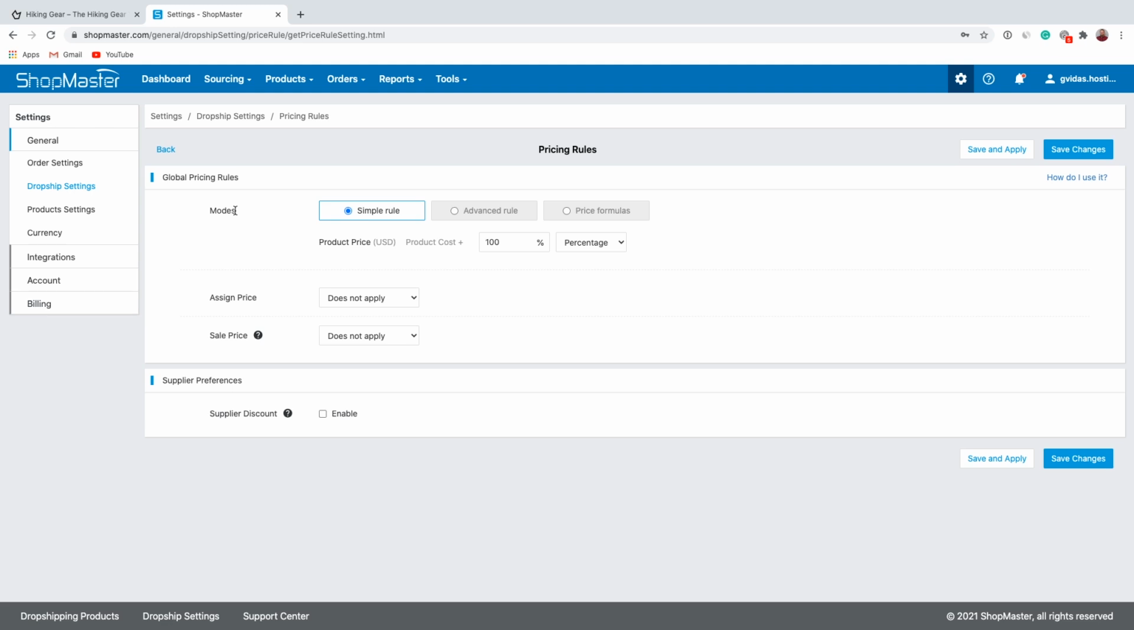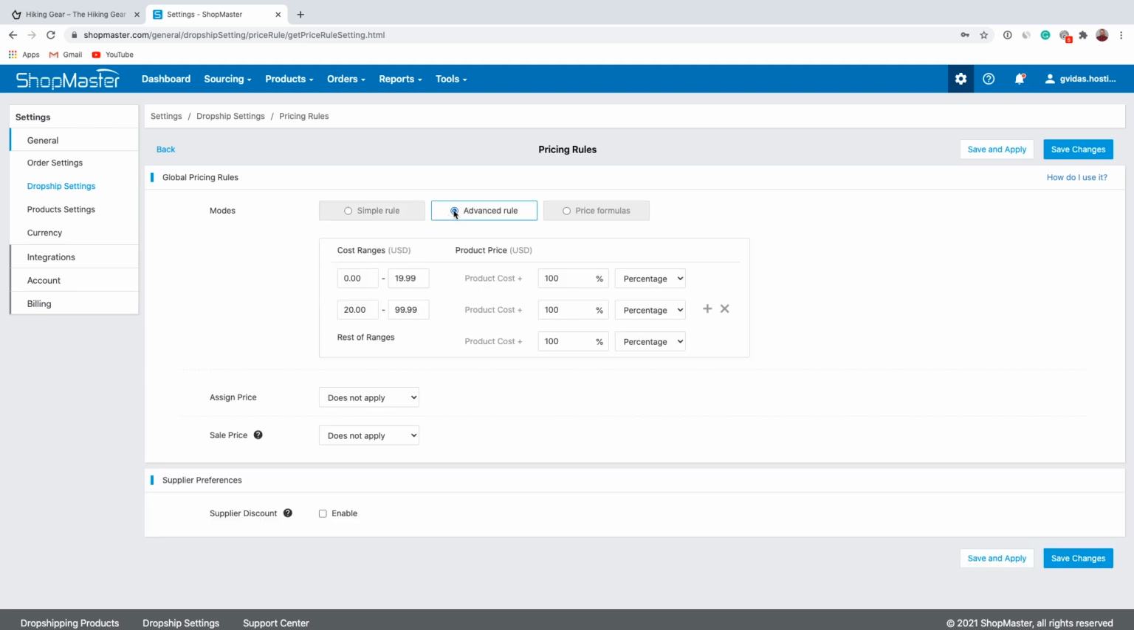If you want, you can set your own rules, but I'm going to show you how I usually do that. So I usually like to use advanced rule, and as you can see right here, we have cost ranges. So for example, if the product costs between $0 and $20, or let's say $19.99, a certain pricing rule will be applied. So usually my first cost range is between $0 and $9.99, so I'm gonna keep it like that. And the second rule is the price is between $10 and $20, so I'm gonna add the cost range.